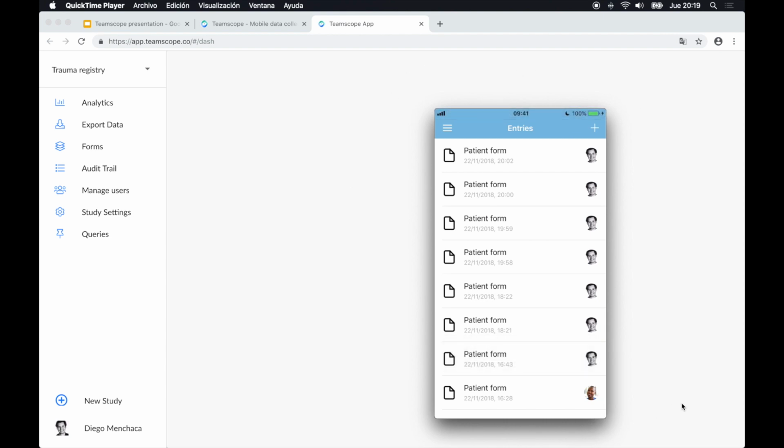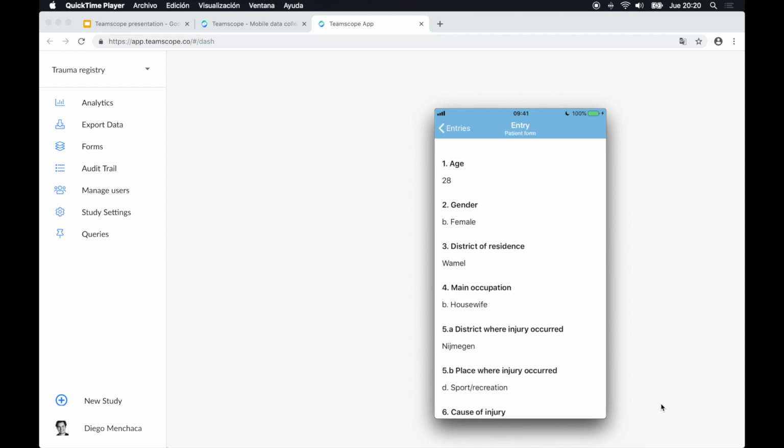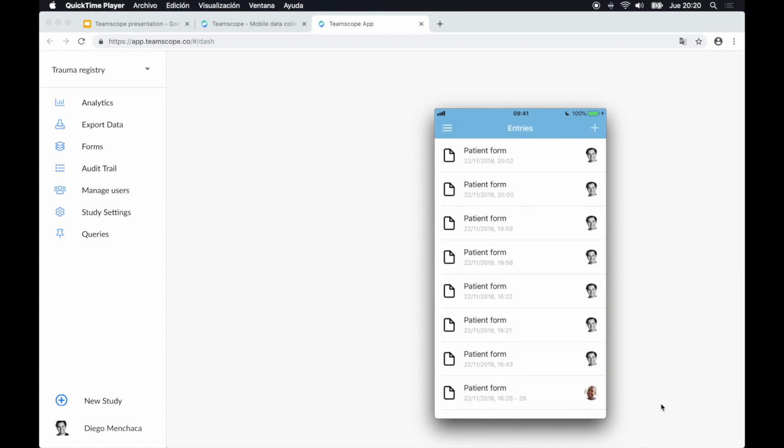And you're seeing my data entries and the data entries of another researcher in this study as well. If I tap on my colleague's data entry, I can now see the data that she collected before. And if I go back, I can now enter new data for this study simply by tapping on the plus button at the top right-hand corner.